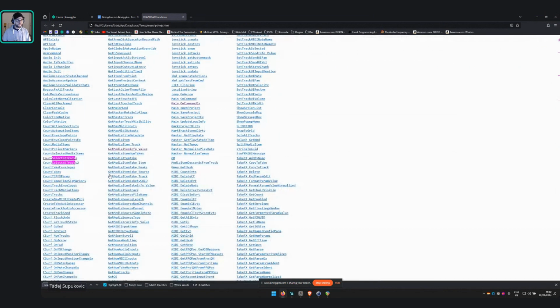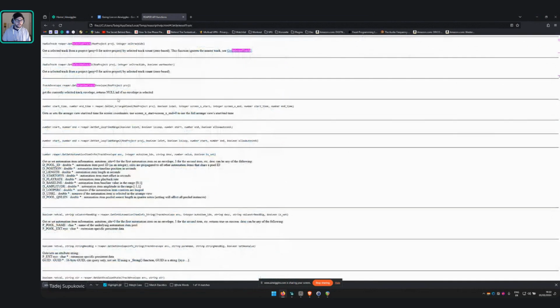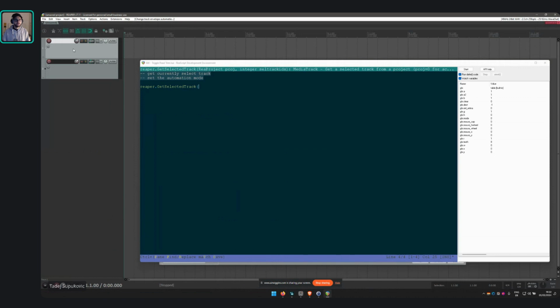Oh no, it was a full one. GetSelectedTrack: get a selected track from a project, 0 for the active project, by selected track count, 0 based. This function ignores the master track. So what does this mean? We will get the index of the selected track from 0. So this would be 0, 1, 2, 3, etc.